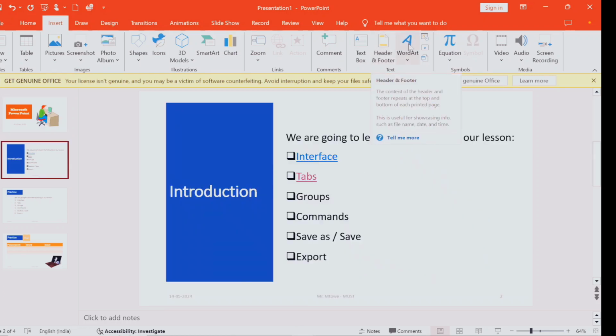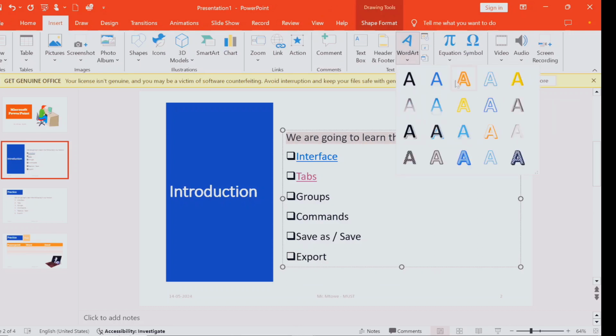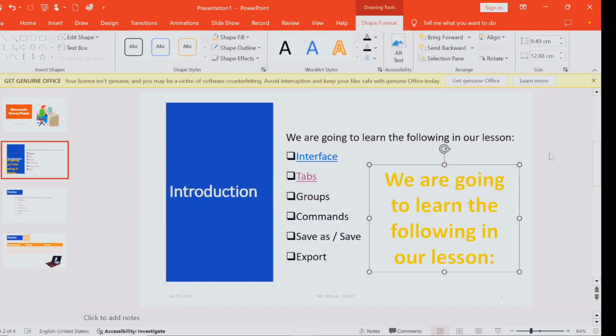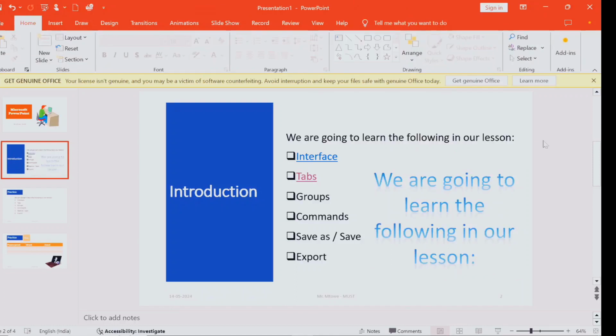Then we have another option, which is word art. Word art is just some artistic way of writing. For example, let's select this text and go to word art, choose, for example, which one? This one. Now, as you can see, you can have a lot of different styles here. Yeah, just create something beautiful.